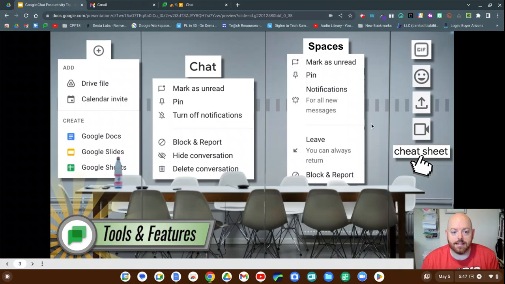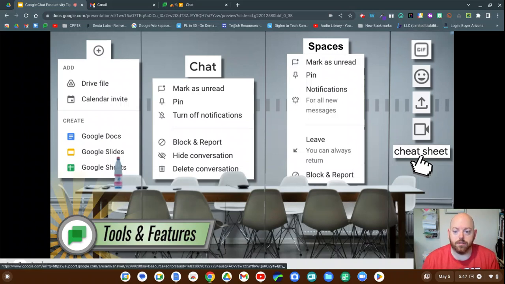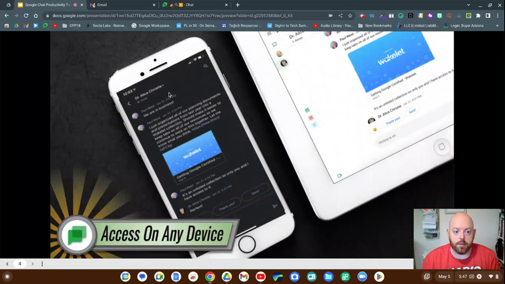And then in this slide deck, if you click on the resource link underneath the video link, we do have a cheat sheet here. If you click on it, it'll take you to Google's cheat sheet all about Google Chat. And last but not least, remember that you can use this on any device. So your laptop, your tablet, and your smartphone. I use it all the time, especially through the Gmail app on my phone. So I can toggle between chat and spaces, and I've got everything right there on the go.